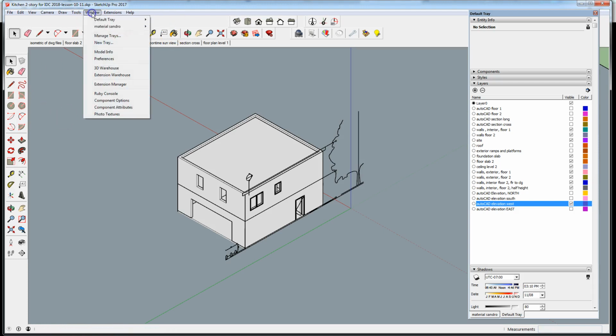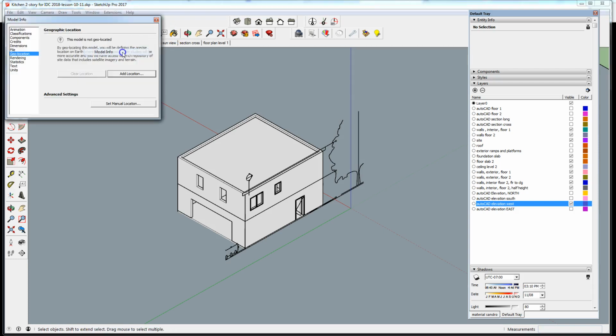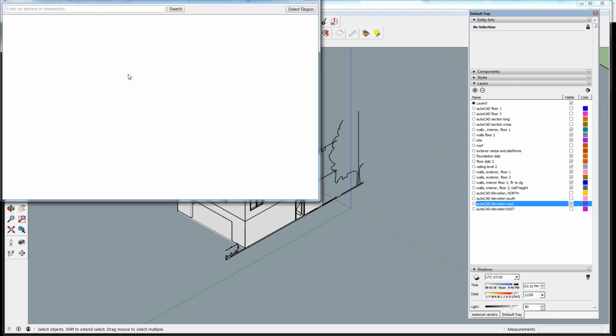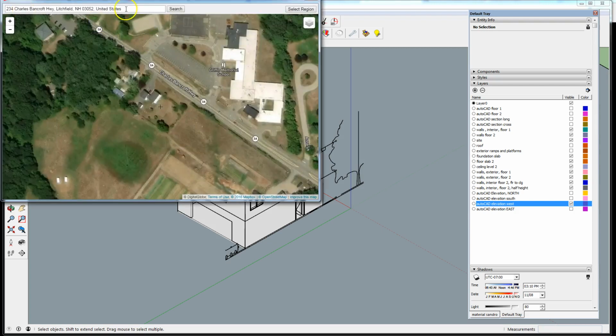If I were to go to Window, Model Info, and since the model is not geo-located, SketchUp allows you to, it interacts with Google Earth. I typed this in ahead of time.